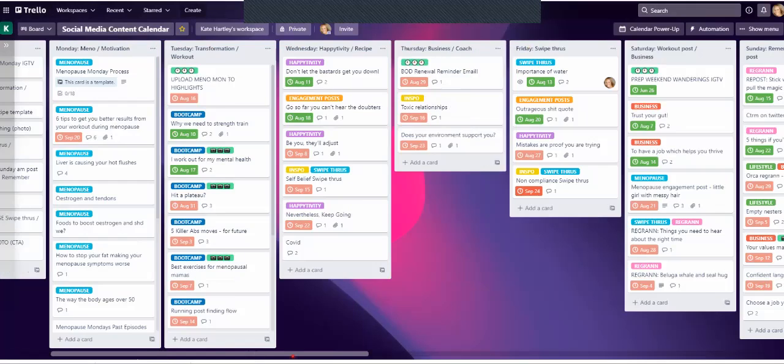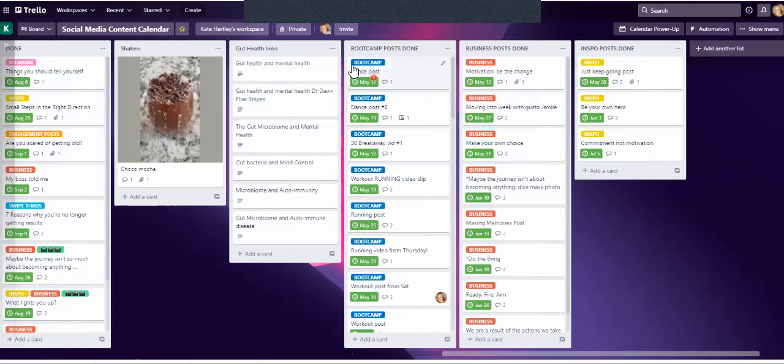And then if we scoot across to the far end of the board, these are my lists that I've just moved across. Bootcamp posts done, business posts done, inspo posts done, and I'm going to be continuing to add here.